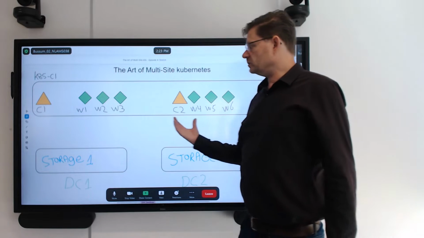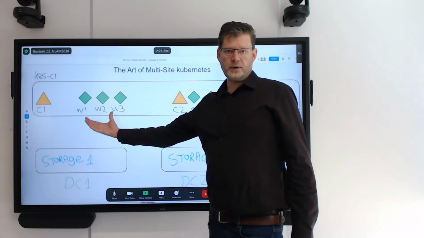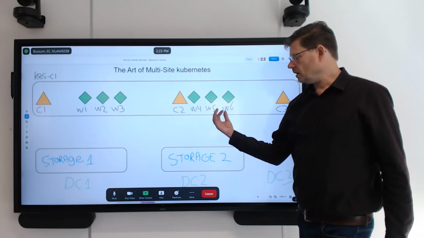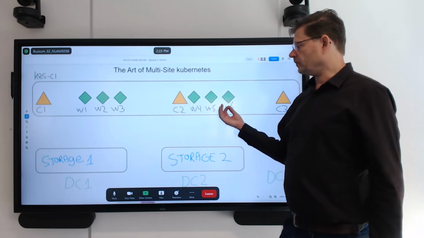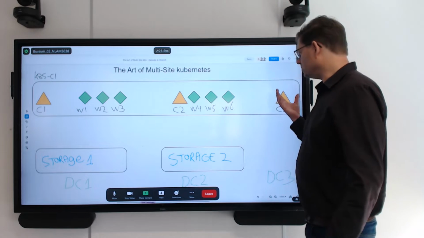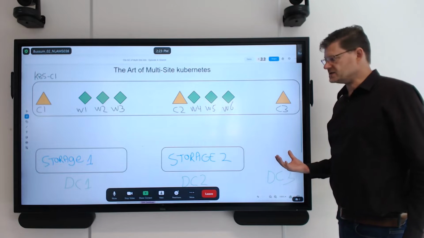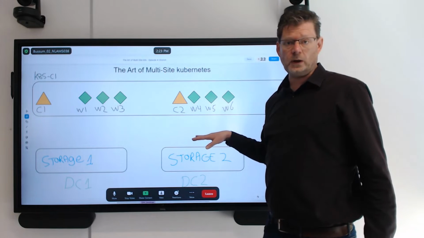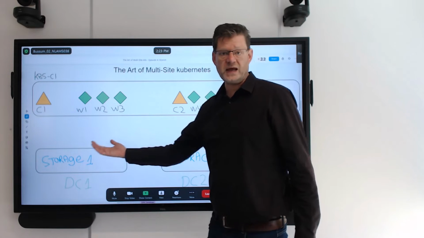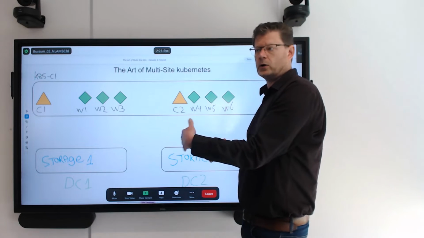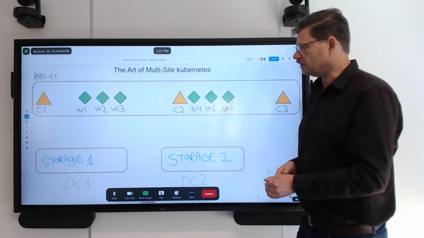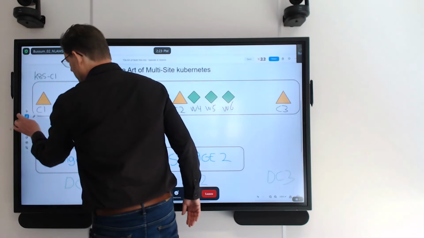Furthermore, I have worker nodes. So as you can see, worker node 1, 2, and 3 on data center 1, and worker nodes 4, 5, and 6 on data center 2. For reasons around the storage, I don't have any worker nodes running in the third data center because this storage needs to be stretched across as well. And usually you're stretching across two data centers, right? You're building a mirror or a metro between two data centers. So that's actually what we're doing here.